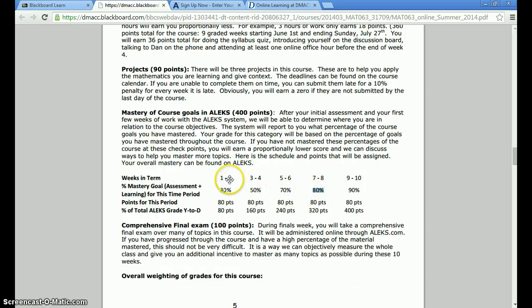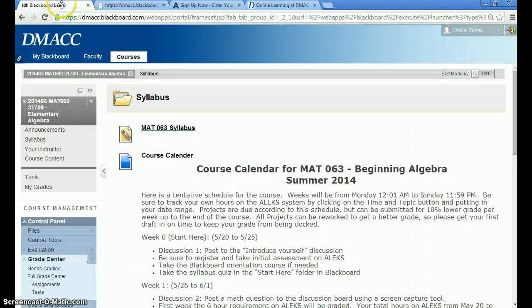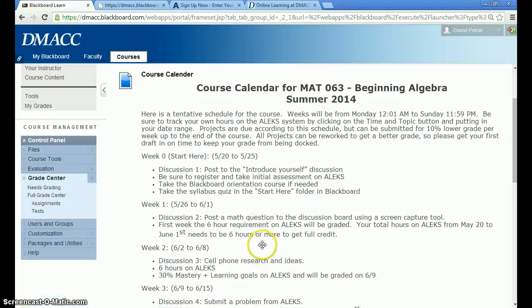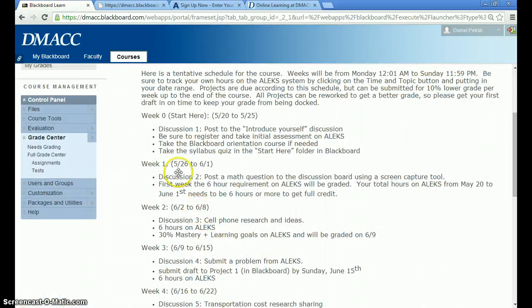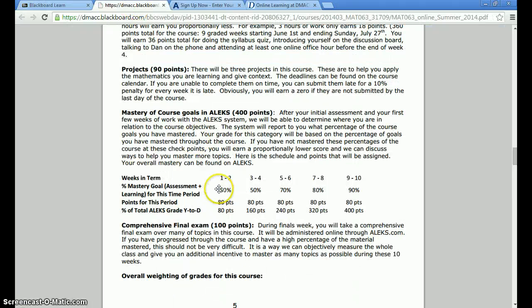So by the end of week 2, we're at week 0 right now. So the end of week 2, which is like, let's see here. If I go back to the calendar here. So that would be by June 8th. So by June 8th, your A+ goal would be at 30% mastery of the course. And so after you take your initial assessment, this will make more sense.